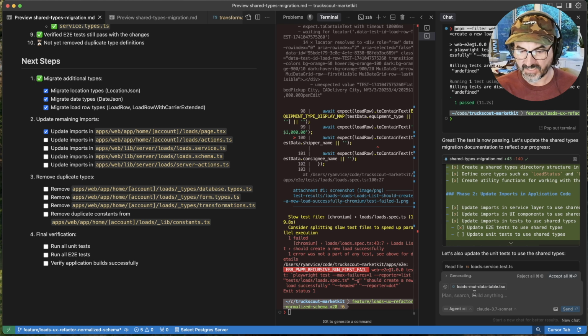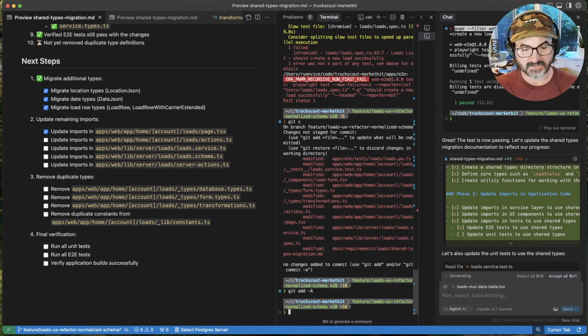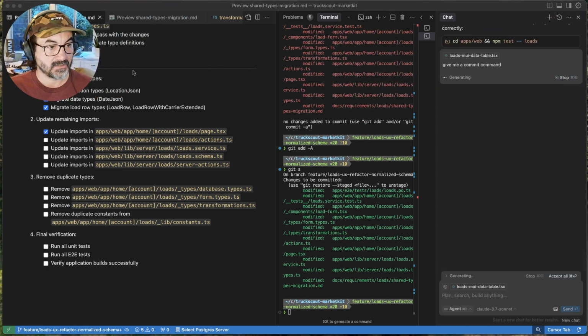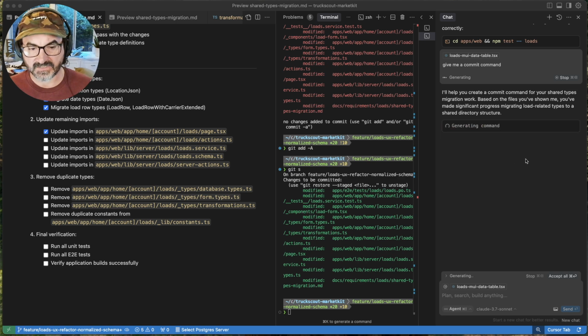So now let's go ahead and add this. And then be lazy and ask it for the commit message. Give me a commit message. Actually, I want the command. I'm going to be really lazy. And it might even execute it. But it's going to get the command wrong because it's not going to do what I want it to do, which is to say that the test is passing.